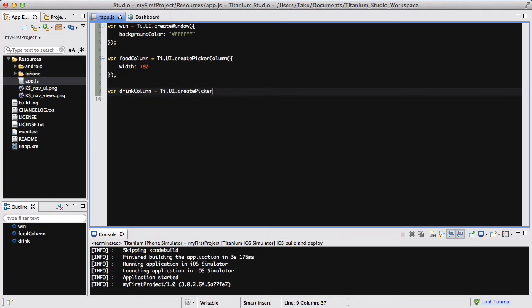And I'm also going to say var drinkColumn equals Ti.UI.createPickerColumn, and that width is also going to be 180, but it's optional whether I write it or not, because the width of the app screen on the iPhone, at least, is already set to 180, so it's going to be the width of the screen minus 180, but I'm just going to set it to 180 for now.